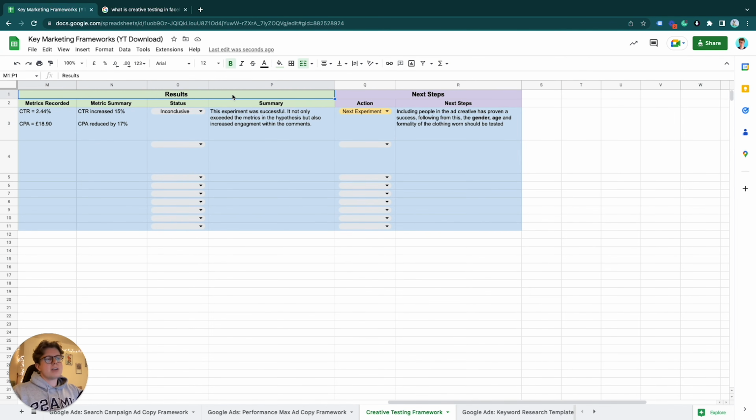So we found our results. What's going to happen next after this? Does this require more testing, or is this fully complete, or do we have concrete evidence? Most of the time it's going to lead on to another experiment, because that's the whole premise of creative testing. It's small incremental improvements to your ad creative or your ad copy.